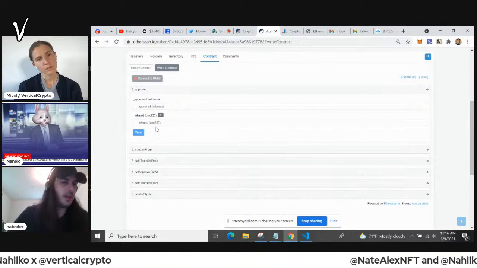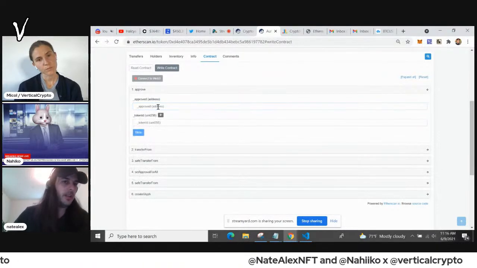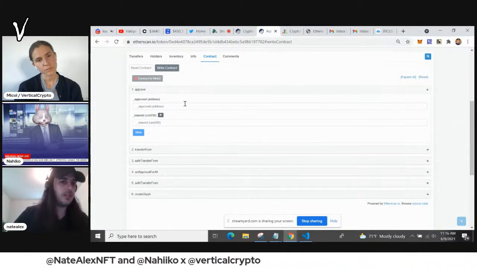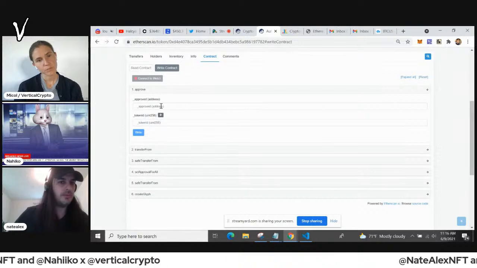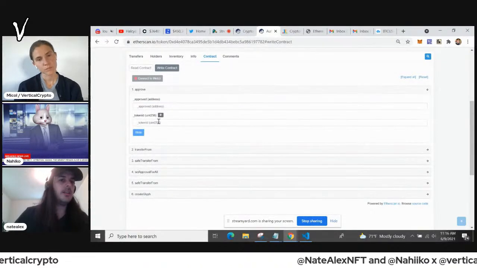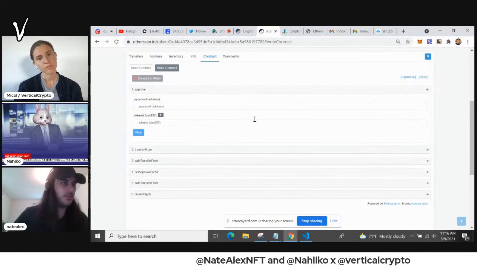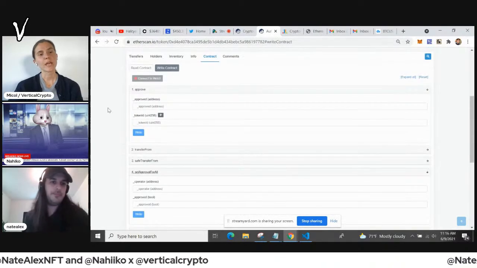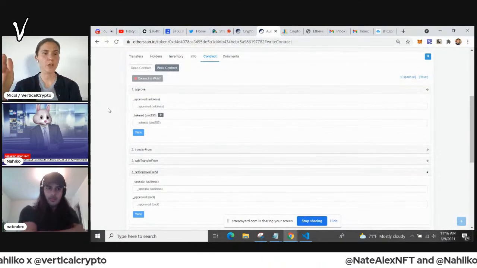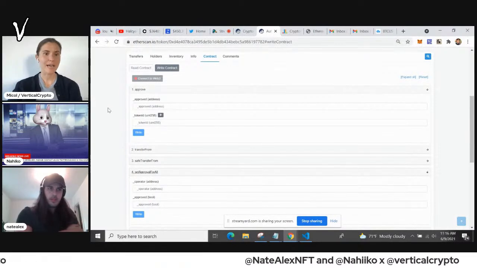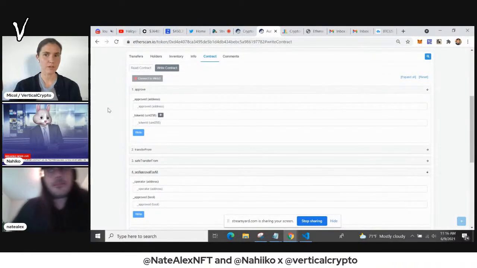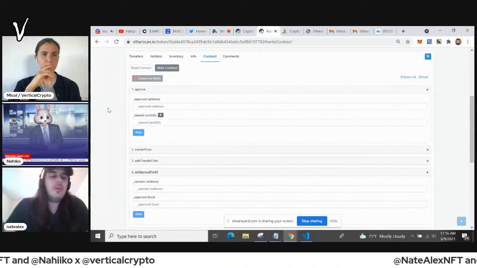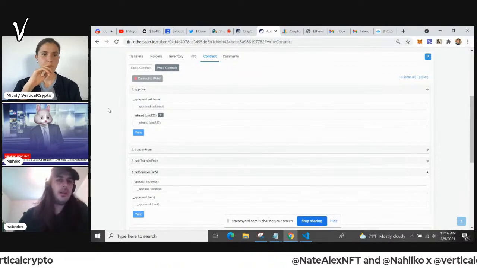So let's say you own token 100 and you want to let another smart contract, for example, OpenSea's marketplace contracts, handle your asset. You can approve OpenSea's address here for that token ID, and then they can move that token on your behalf. There's also this. So it means that it will show up in the OpenSea marketplace, and that it can be transacted on OpenSea. So it means that it will already be on OpenSea's marketplace automatically.